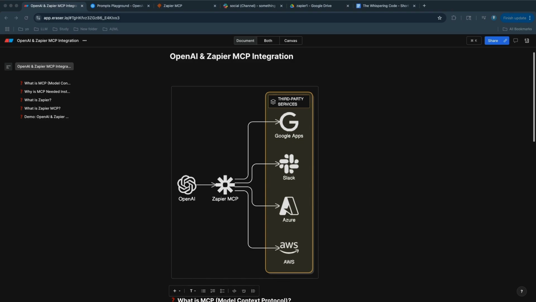Hey everyone, in this video we will look into how we can integrate OpenAI with Zapier MCP. Before we move on to the demo section, let's start with the basics. What is MCP?